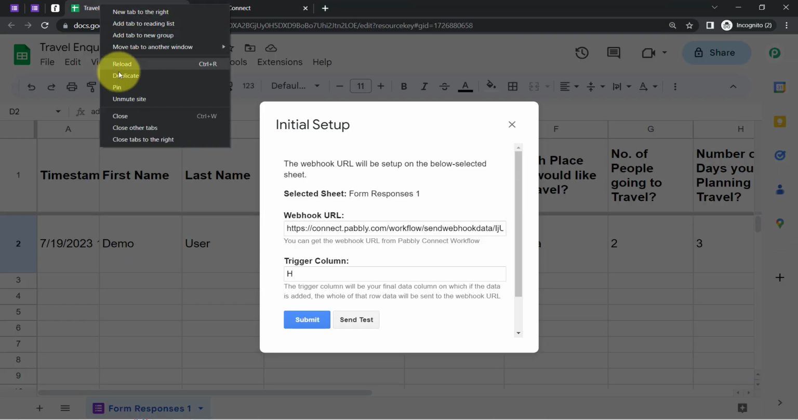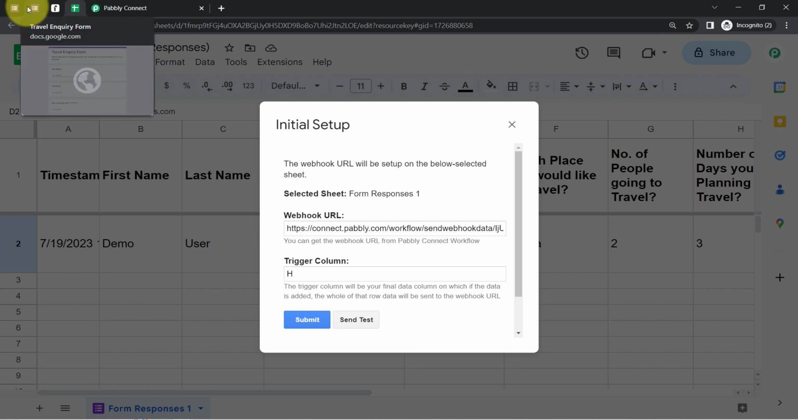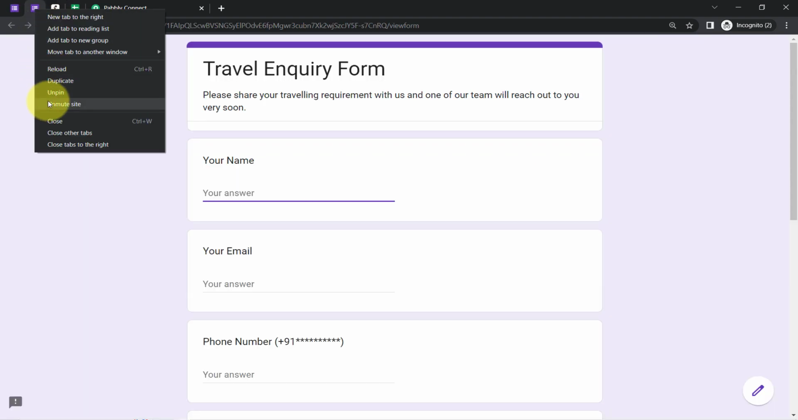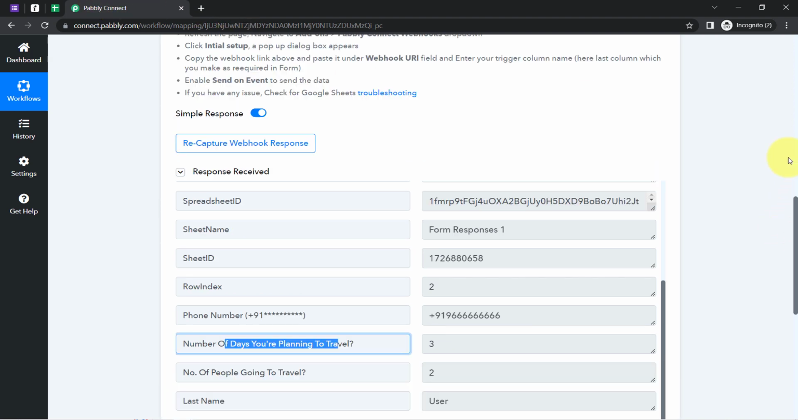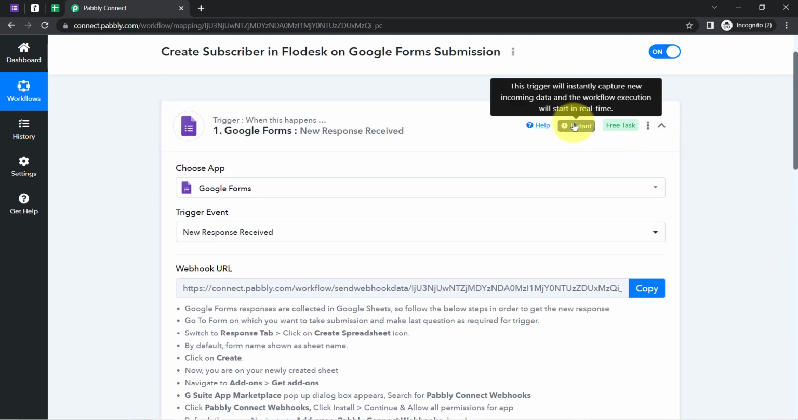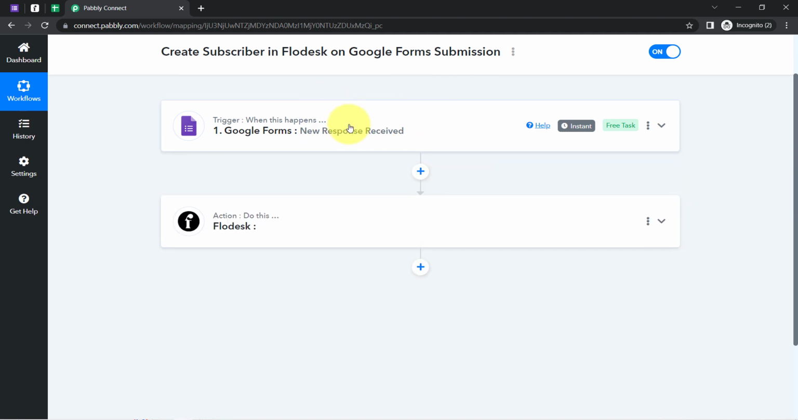So now onwards, what will happen? Every time any new form submission is received via this Google Form, the details will be captured via Pabbly Connect instantly. Why? Because this trigger will instantly capture the new incoming data and the workflow execution will start in real time. So the first step of our automation is done.